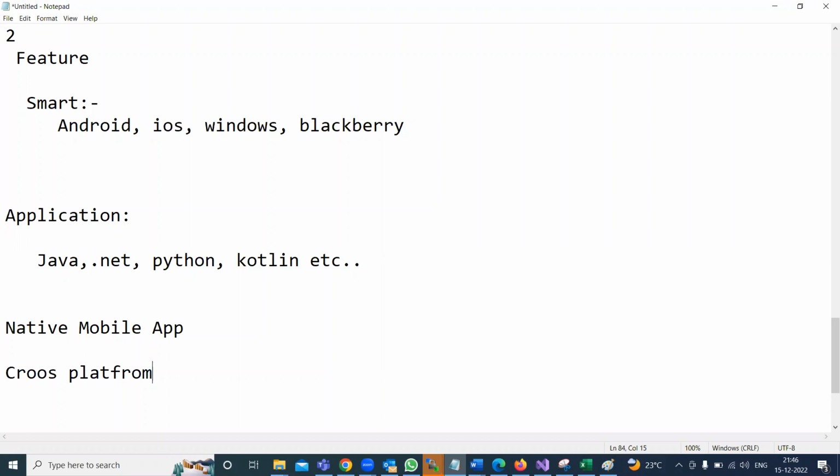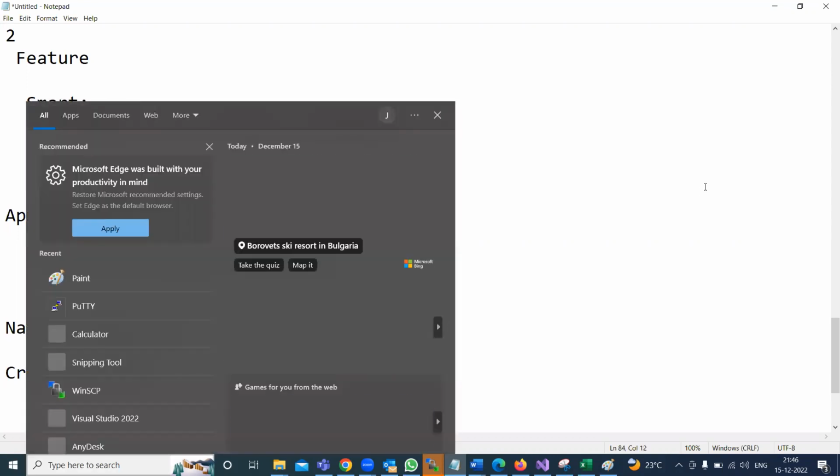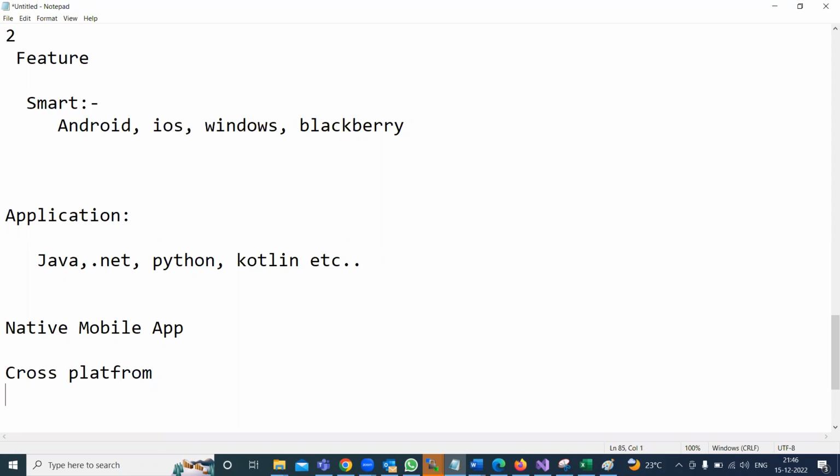Now the cross platform. What happens with cross platform? If I develop an application, it can be suitable for both Android and iOS, but it has huge weight. It cannot support as many of the features which we build in native application development.